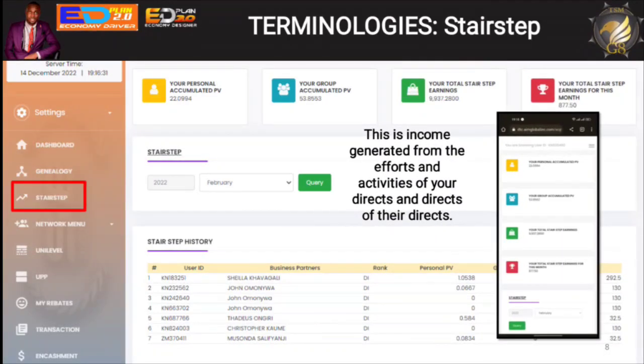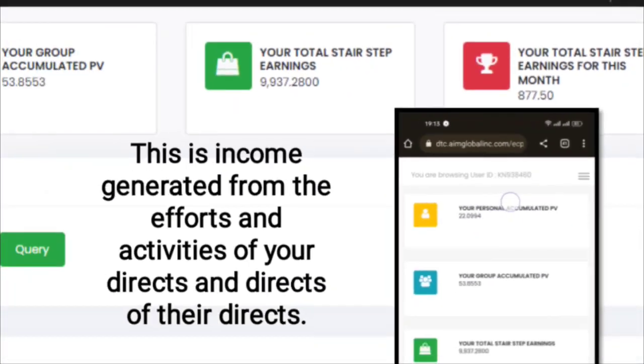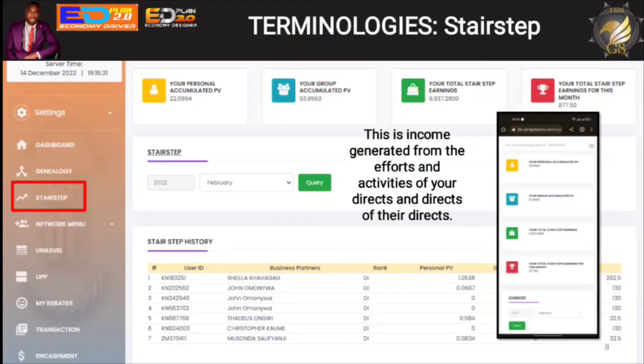So now you can see the stair-step shows you a lot of things there. You can see your personal accumulated positional volume and then your group accumulated positional volume. This means how many points you have received from people in your team who have bought this and this and that, okay? Your total stair-step earnings show there. And then your total stair-step earnings for this month show how much money you have made from stair-step this month. Stair-step usually forms part of the income you make on a monthly basis.